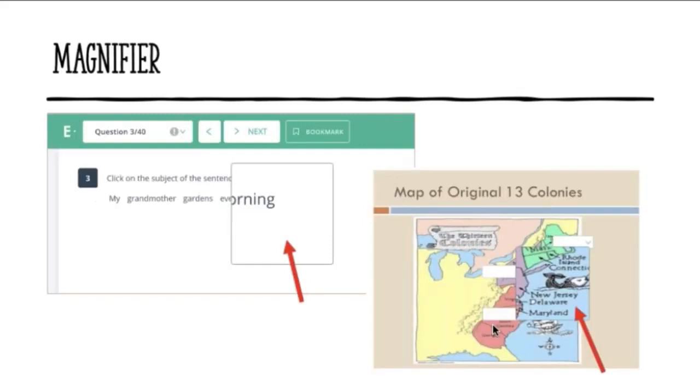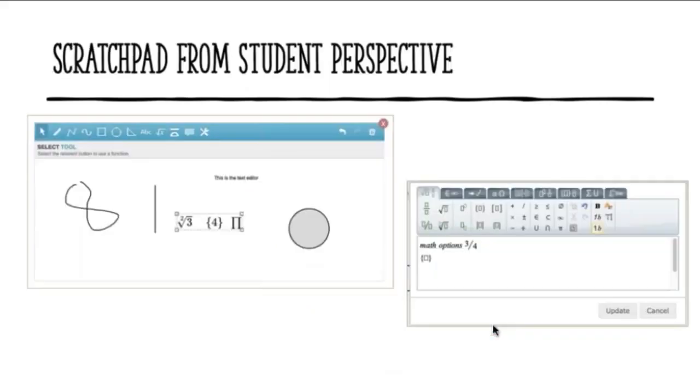The magnifier is this little box they take and move around to magnify whatever's there. It's not really great for text. They can make the text bigger. They can make their font bigger already. It's great for details, like on an image. I don't know how well that screenshot works, but you can see that they're trying to see something small on an image, like a map. It's really helpful for that.